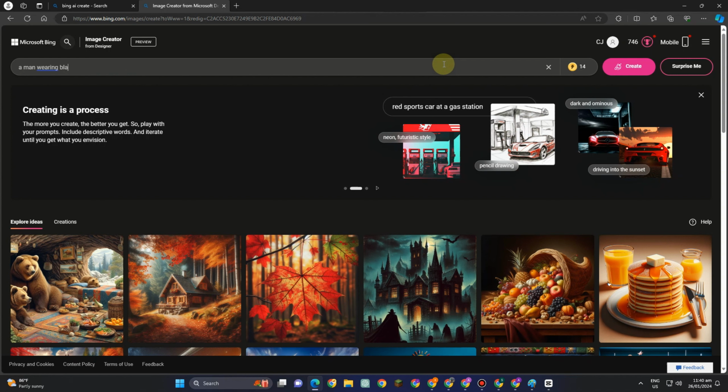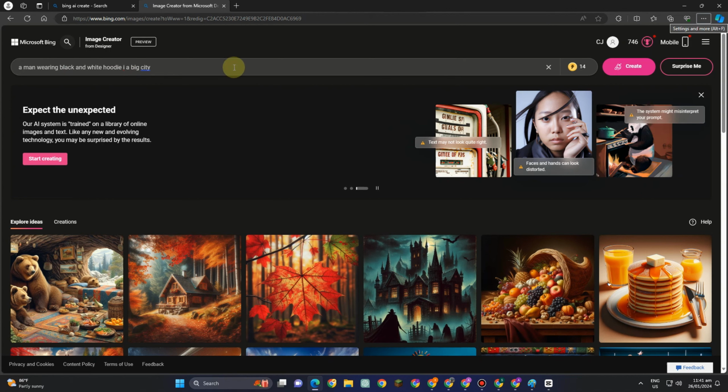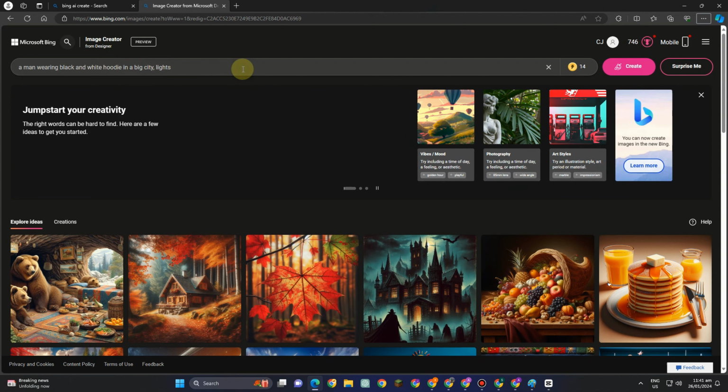And to go back, if you're looking for something like a man wearing a black and white hoodie, actually everything is up to you. But for this tutorial, let's just say I'm looking for this type of image. Okay, a man wearing a black and white hoodie in a big city. And let's just say there is a little bit of light as a background, something like that. Once you're done with this, what you want to do is simply click create.